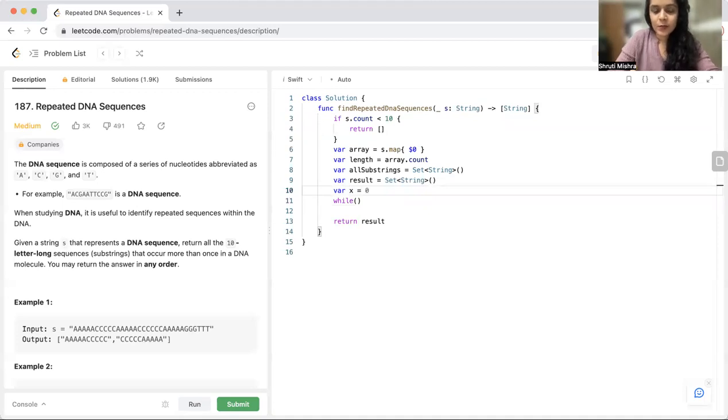x is equal to 0, x equal to x plus 1. What is the stopping condition? x has to reach 10 characters before the end of the array, right? Because we need a 10 character window. So x is going to be less than length minus 10 plus 1, because it's an index, right? So it's going to be basically 9.